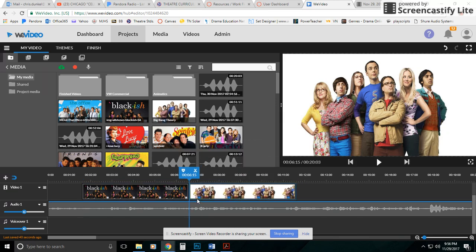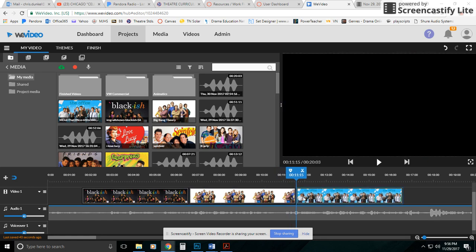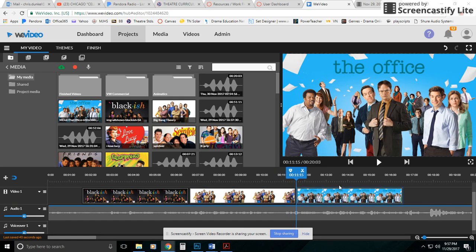So let's say I've got 3 different images here. Notice too, if I try to put the image on top of something else, I get the red bar around it telling me I can't drop it there. But if I move it to the right spot, it's now green. When you bring an image down, it's going to default to 5 seconds. That's how long it's going to last.